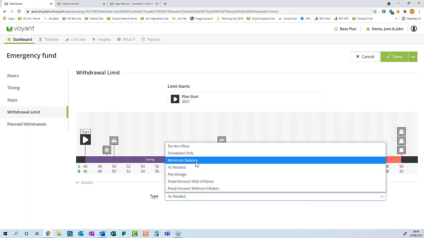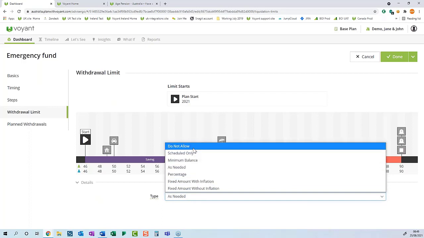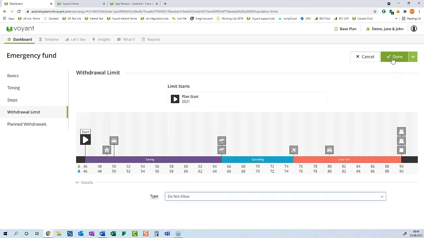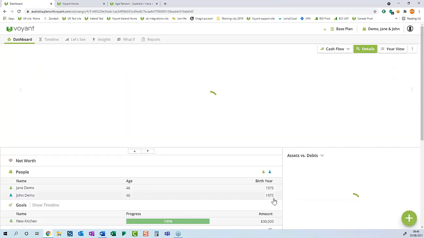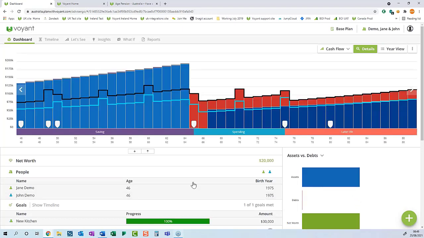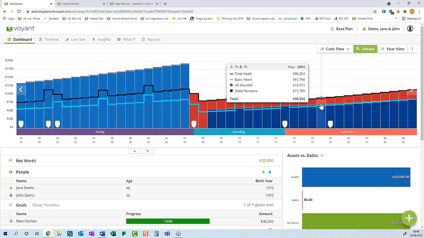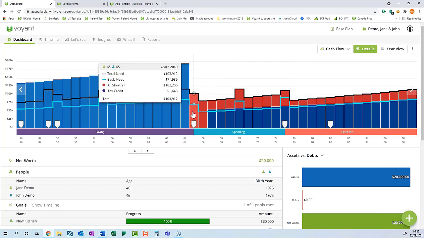You can also do a minimum balance. In this case, we're just going to ring fence that account from use in the plan. That means that even though we've added some assets in, and you'll see this differently with the investment account, there's not any use of them in the plan, even with this shortfall or red in retirement.